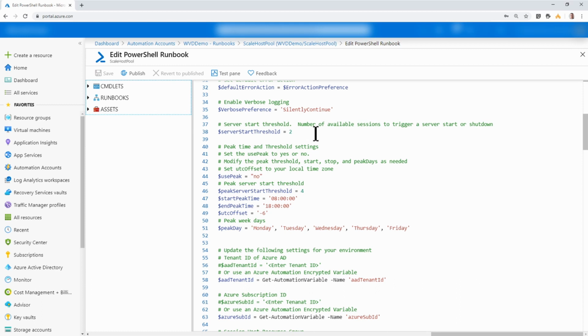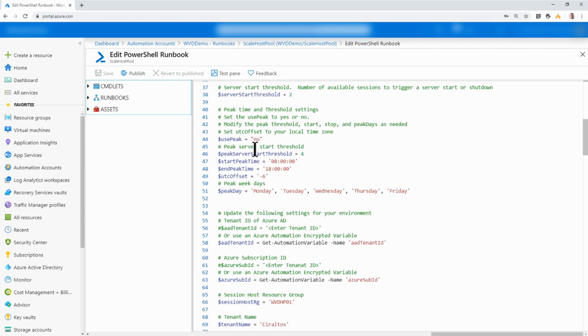Here's the server start threshold. This is the number of sessions that should always be running in this environment. That's a cushion for user logins between the run of the script. I have some peak time information here. First, you can do yes or no if you want to use it. There's a peak server start threshold. So again, that cushion that increases during peak hours. I've got the peak hour start time, the end time. So this would be 8 to 6. And then the UTC offset, as well as the days of the week that the peak will apply to.